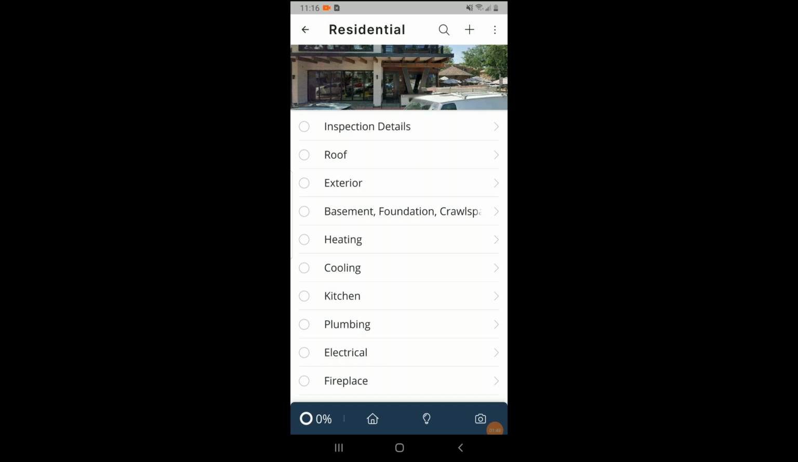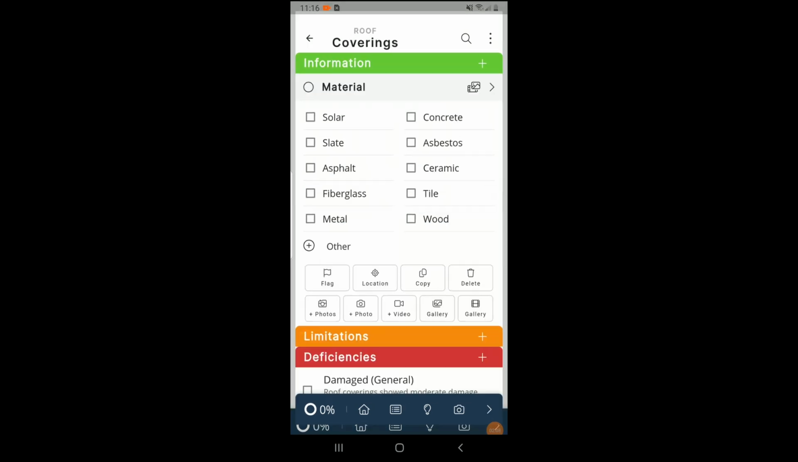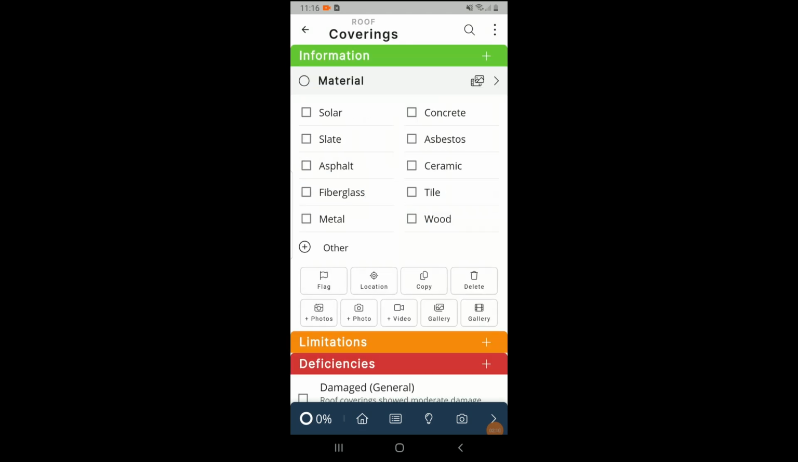I will first see my list of sections. This will reflect the template that you have either used from our base template or have customized yourself. When I click into a section, let's go into roof, then I will see my list of items, which will subcategorize everything within my roof section. And let's click into coverings.